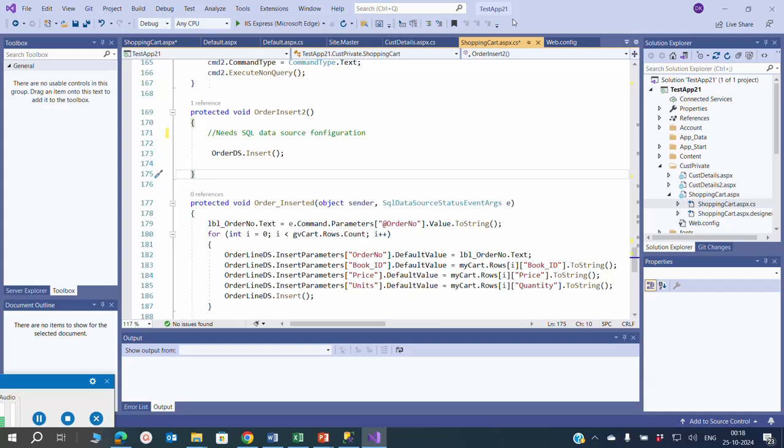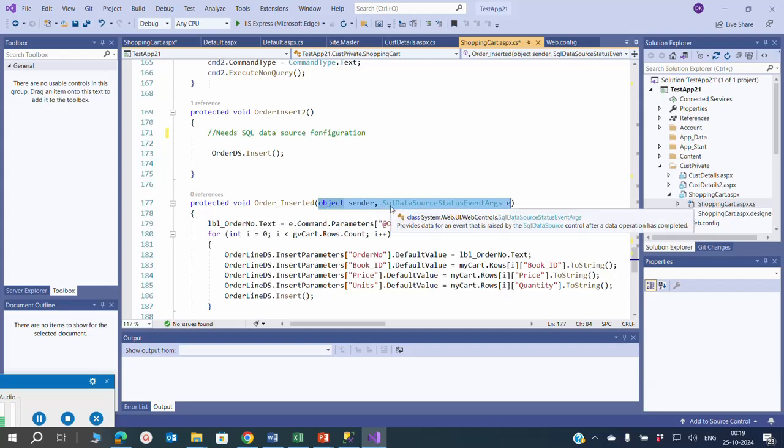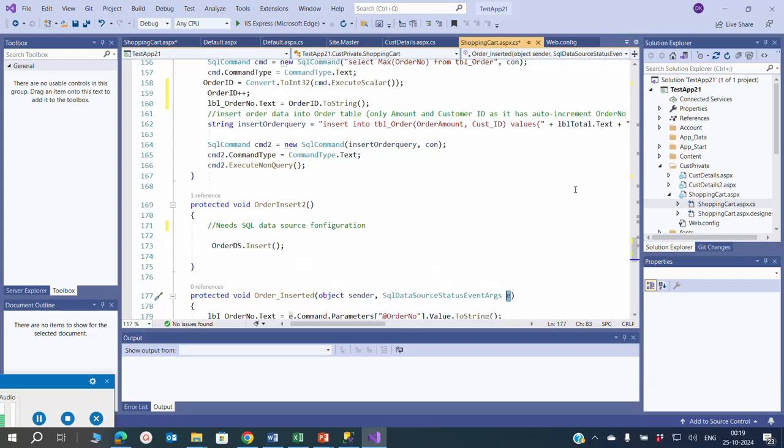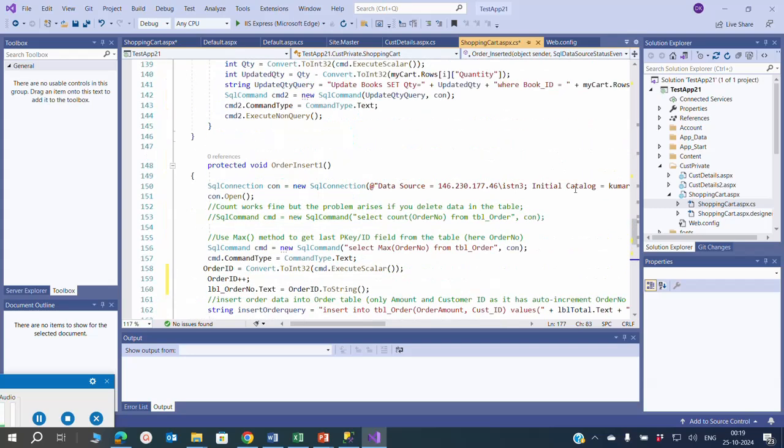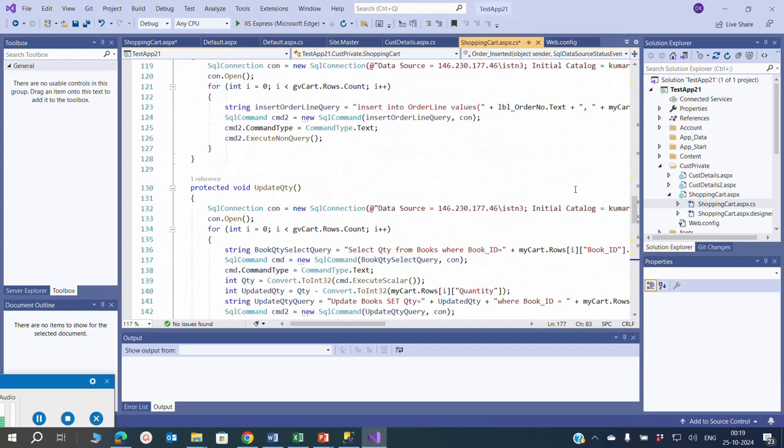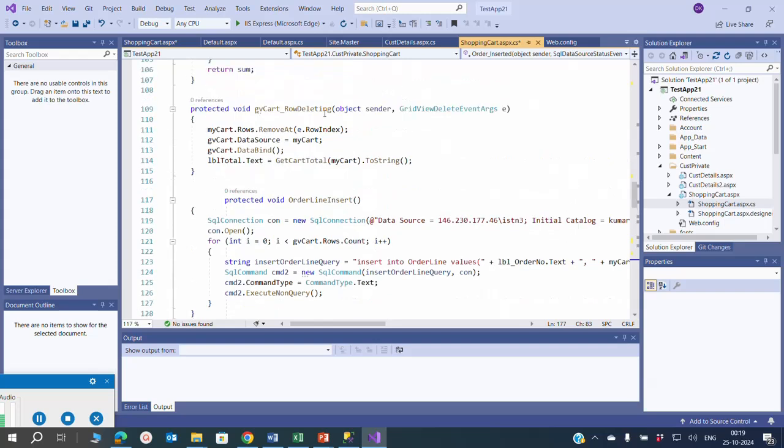our CS file, and in that CS file what we have done is we have created a new method called protected void order_inserted. Now this is obviously the name given to the method, and again we will supply the parameters as object sender and SqlDataSourceStatusEventArgs e. Similarly, like we created for the deleted one. Remember, we created one for the deletion also.